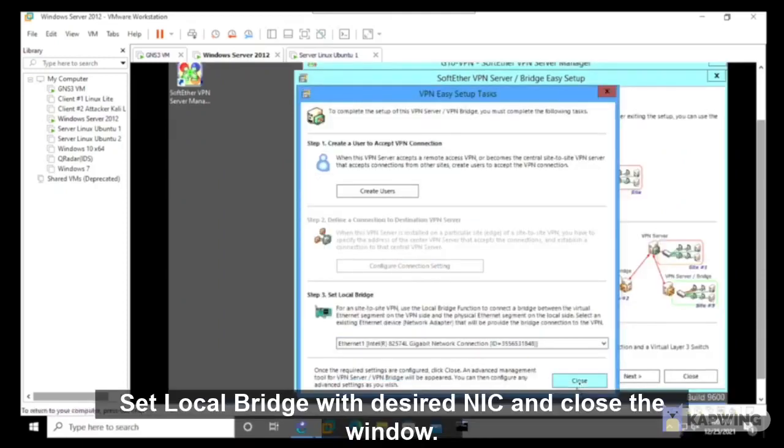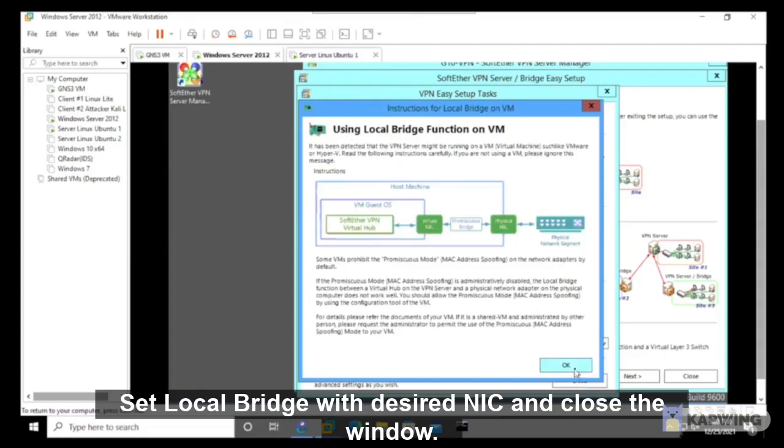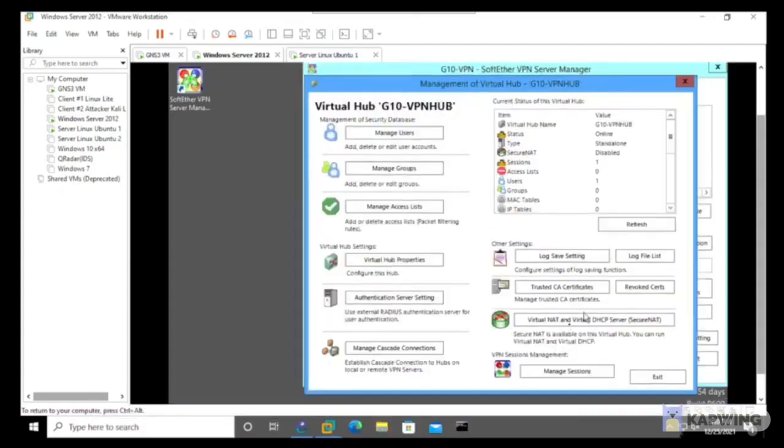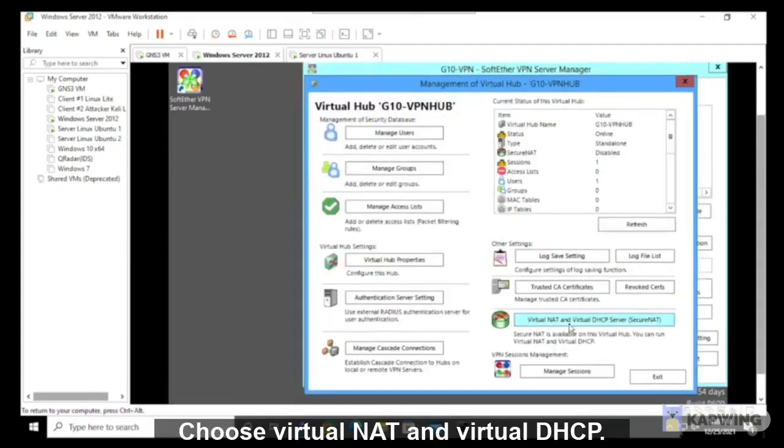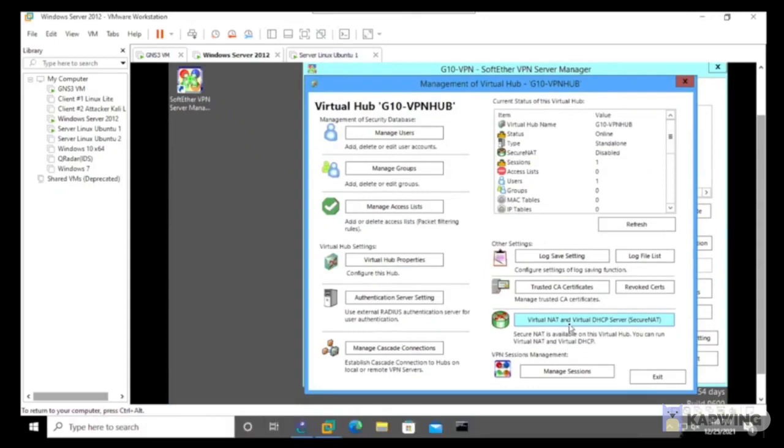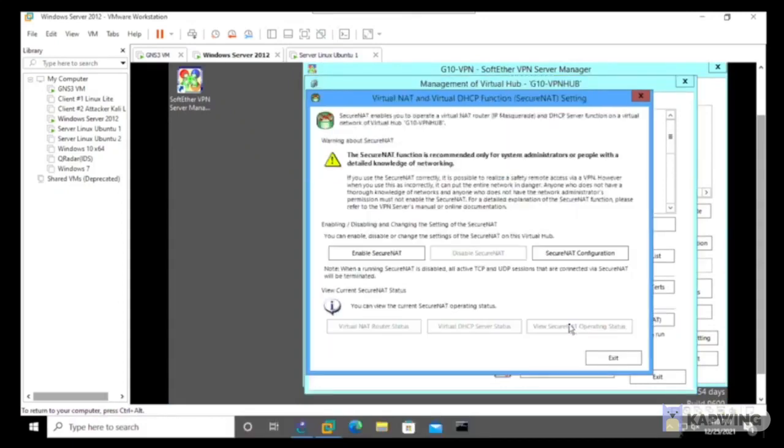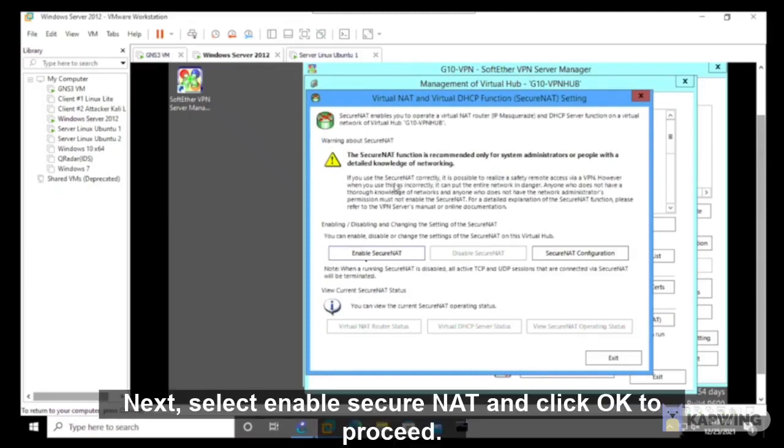Set local bridge with the desired NIC and close the window. Click OK. Choose Virtual NAT and Virtual DHCP. Next, select Enable Secure NAT and click OK to proceed.